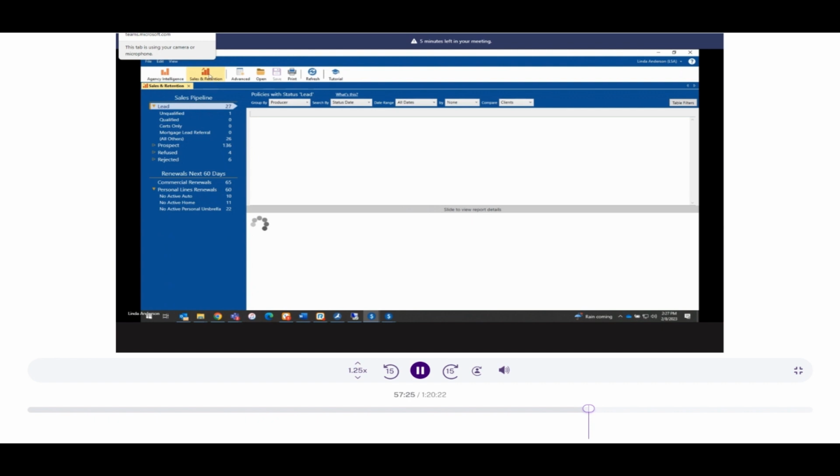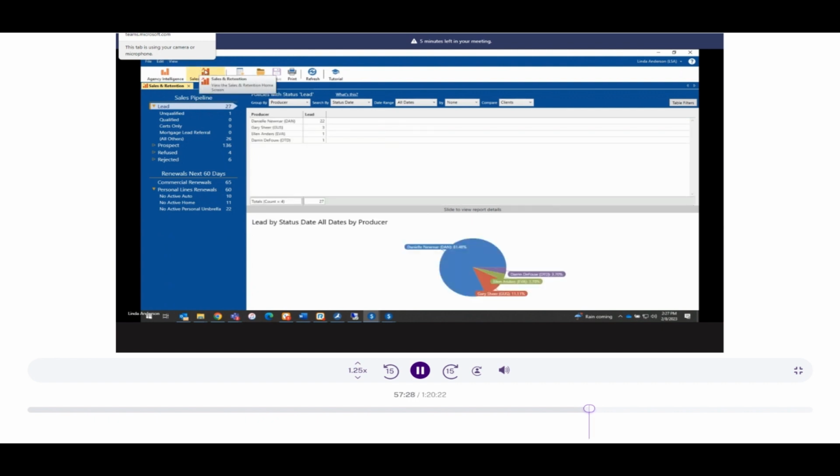Sales and retention is a one-click. This is our reporting suite area here. Sales and retention is a one-click, but this is where you're going to see your sales pipeline. The 4 categories you get from Hawksoft are lead, prospect, refused, and rejected. Those are the 4 categories you get from us.